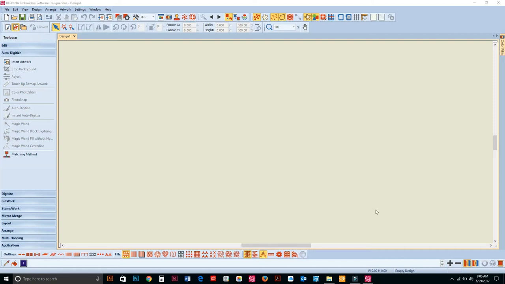I'm a member of a Facebook group where we were discussing the Color PhotoStitch feature of version 8, and I had clipped the background out of my example, and someone said, I'd like to know how to do that. Well, you're going to be so surprised at how easy it is.